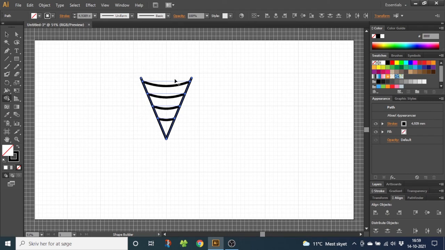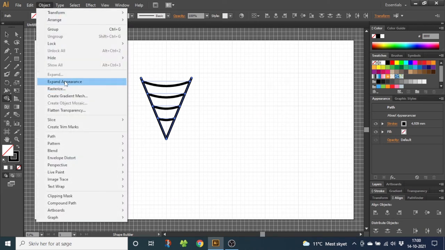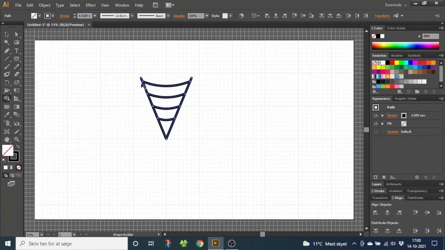Now we want to make the path follow the line. So with everything selected, go to Object and Expand Appearance. Now the lines and the paths are the same. So here's one section of the web, now we need to duplicate it 5 times.